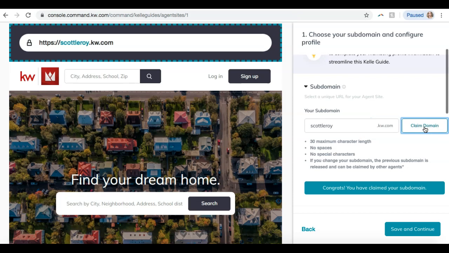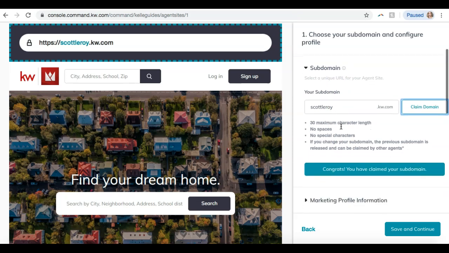Cool, and right away, since this is available, you can see it says, congrats, you have claimed your subdomain. If it is not available, you will see a different message. I don't exactly know what it says, probably just that this URL is not available, but it'll tell you if that option is going to work or not. So there we go, easy enough. We chose our website URL, scottleroy.kw.com, and we're just going to keep scrolling.